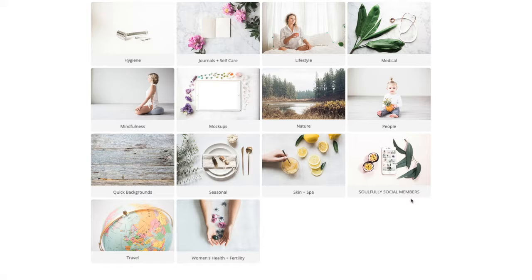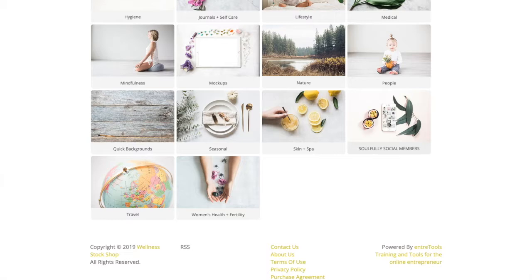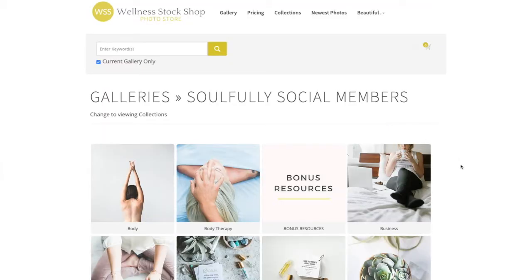So just a couple things to know. This is in alphabetical order, which makes it easy to locate this. This is an exclusive gallery that only appears if you are logged in with your active membership. So you won't see this if you're not properly logged in. So go ahead and click on the Soulfully Social Members Gallery.